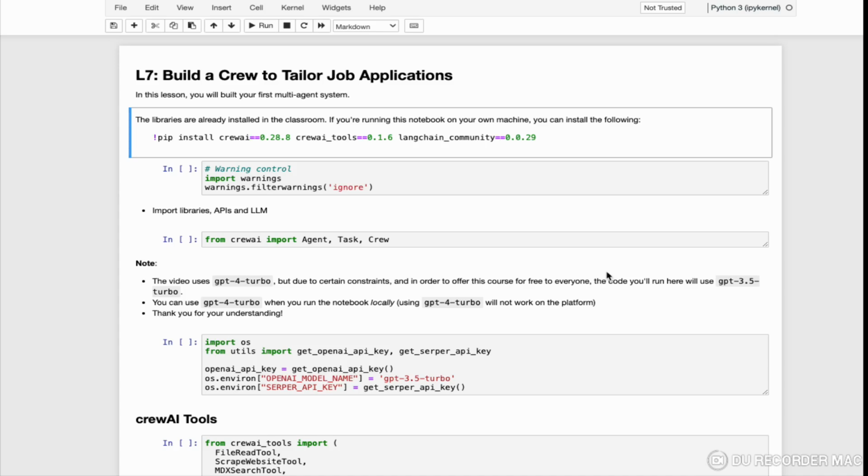Hi, in this video we are going to see how we can use a multi-agent system to tailor job applications. You can write your own resume based on the job description provided and also prepare a set of interview questions that might be asked in the interview. So let's get started.